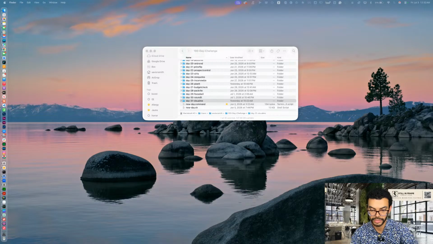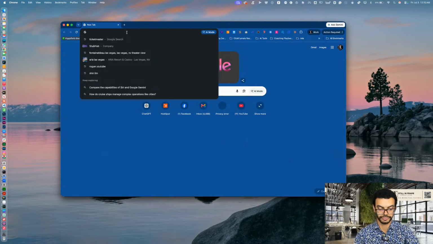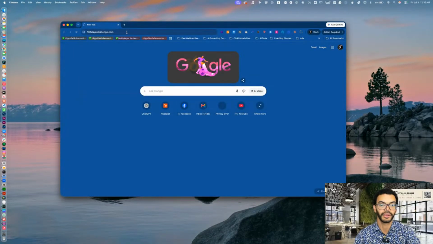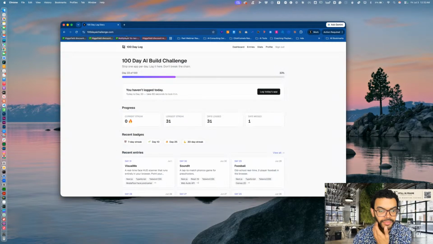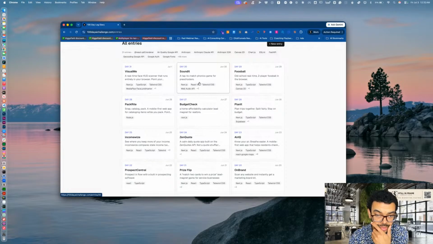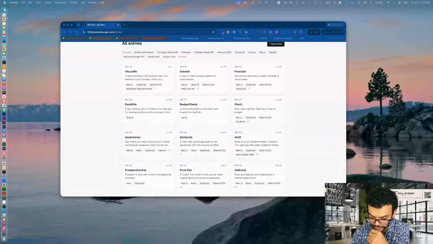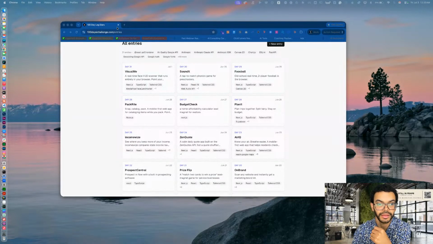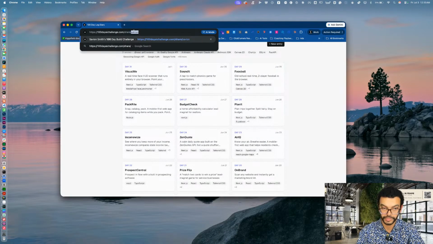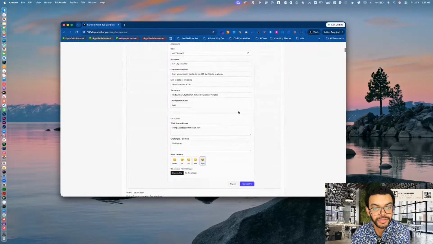I'll pop it open here. It's 100dayAIchallenge.com/share/Savion, and we are going to go through some of the apps that I've built. There are some really cool ones here. Actually, let me go to the actual shareable site that I gave you guys, because it looks better. There you go. If you scroll down, you can see all the apps, including screenshots.